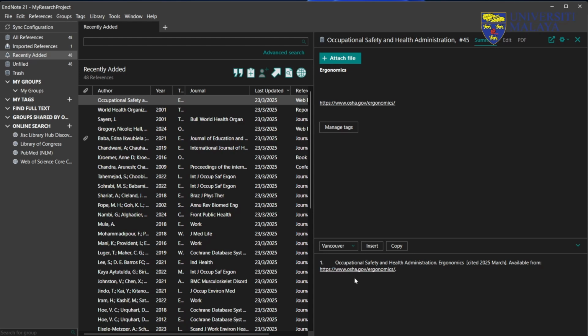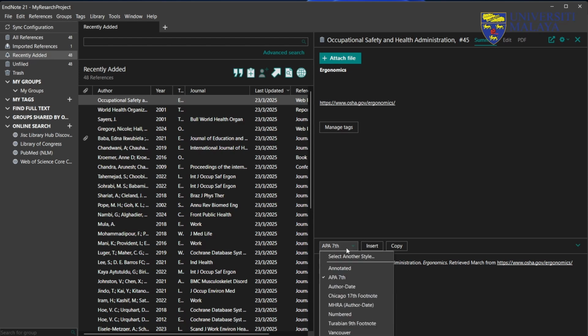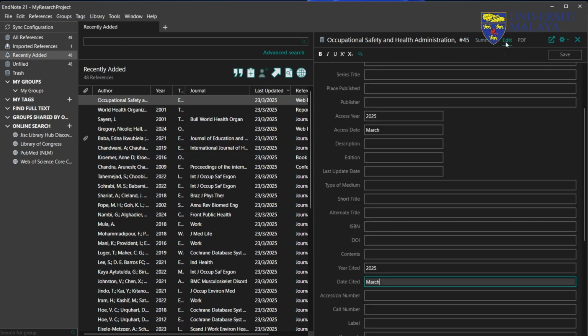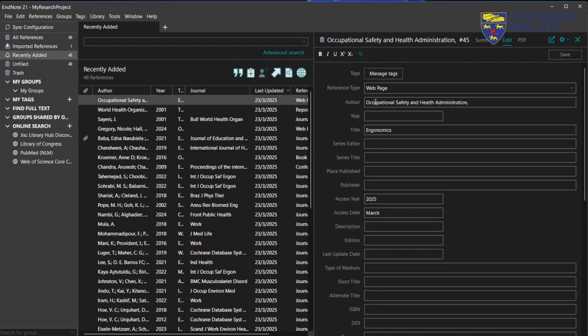Go back to APA. Alright, APA also won't have this information. So sometimes the information is not available, so you change it to cited date. Now you know that when you put a corporate name like World Health Organization or Occupational Safety and Health Administration, make sure you put a comma at the end of the name.